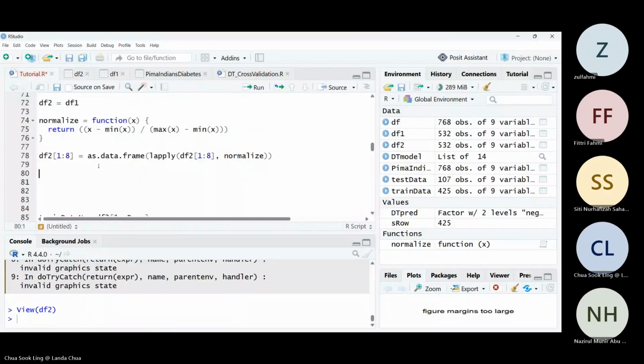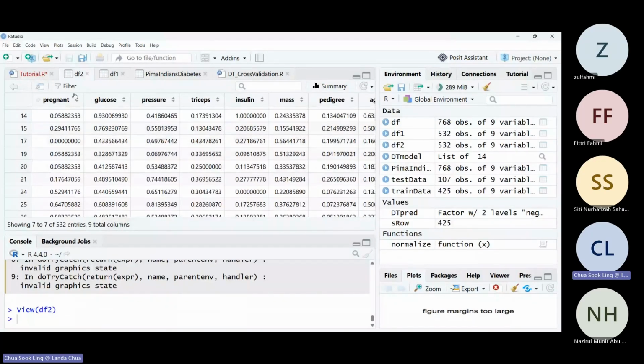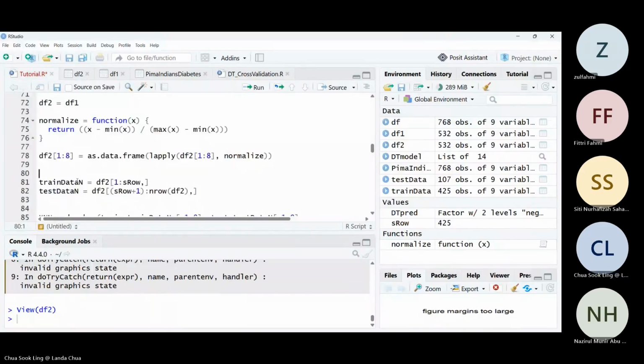Okay, with this, now we need to split the data again because now we are looking at this df2, the normalized data. We want to use this one to train our k-nearest neighbor. Same thing as what we have gone through just now: row 1 until row 425 as my training data, and then 426 onwards until the end of my df2 is my test data. This time I call it N, where N means normalized. I'm just going to copy this to you, and you can split the training and test data.